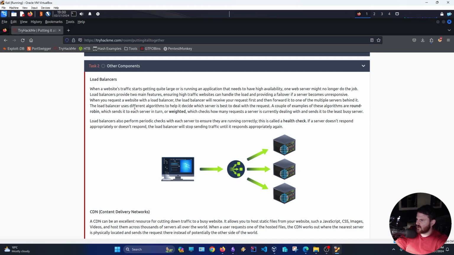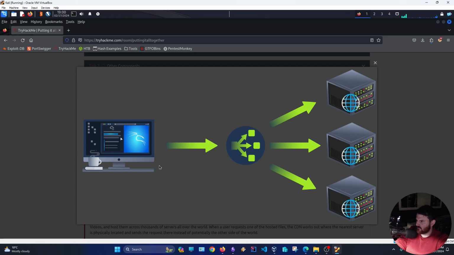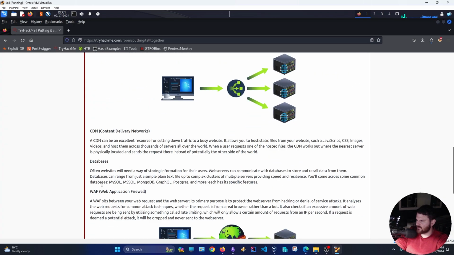Load balancers also perform periodic checks with each server to ensure they are running correctly. This is called a health check. If a server doesn't respond appropriately, or doesn't respond at all, the load balancer will stop sending traffic until it responds appropriately again. So here we have our desktop with a coffee, obviously, and a good book, and we make a request. Then after we make a request, the load balancers do their job.